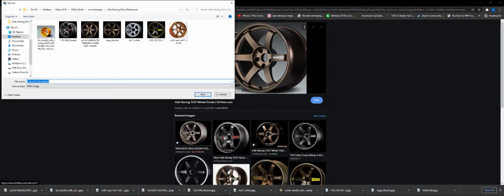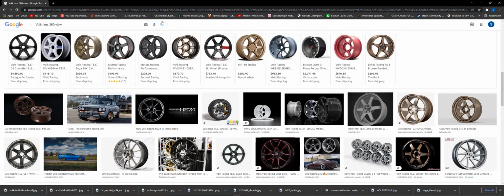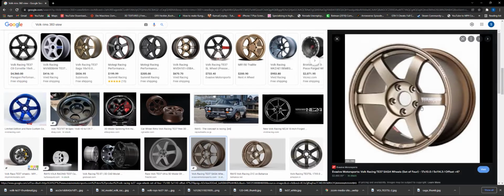Then, in the next module on this playlist, we'll get started on adding our reference image plane into the project as well as creating a project folder to save our work.